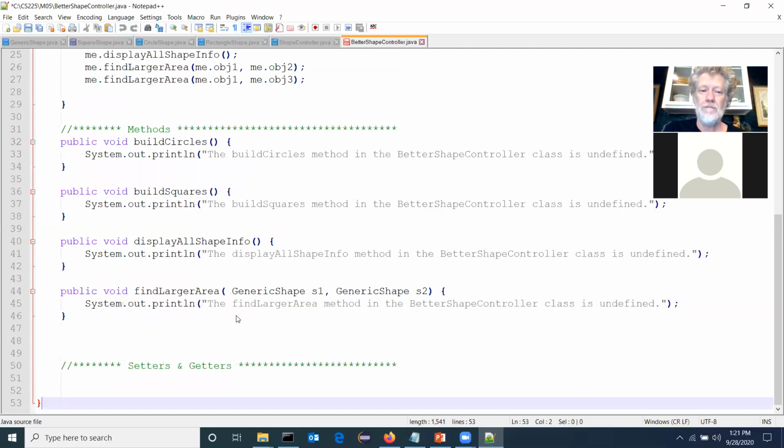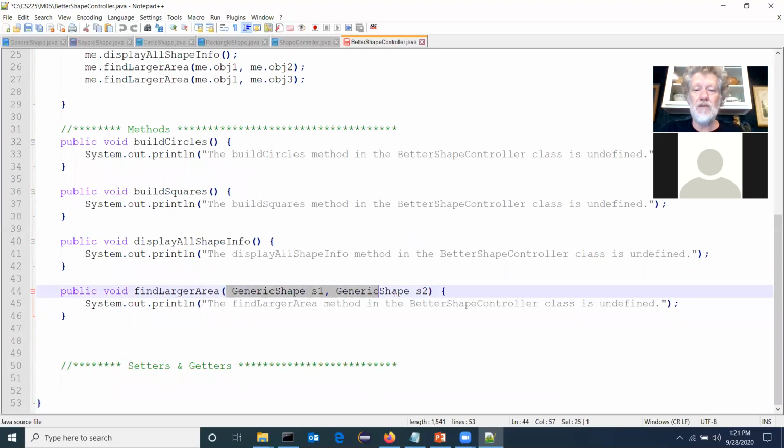However, if I do the find larger area at the parent level, generic shape, S1 and S2, generic shape. A circle is a generic shape. It's a child of the generic shape class. A square is a generic shape. A rectangle is a generic shape. So it doesn't matter what I put in here. Circles, squares, or rectangles, it will work. You can see how a couple things are going on here.